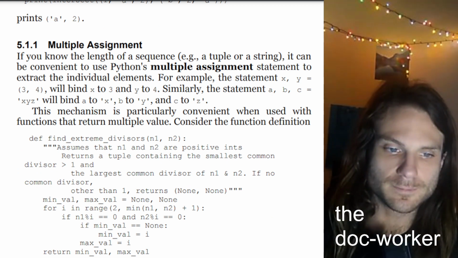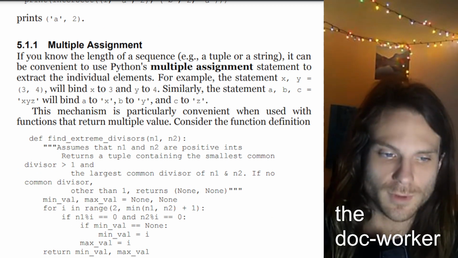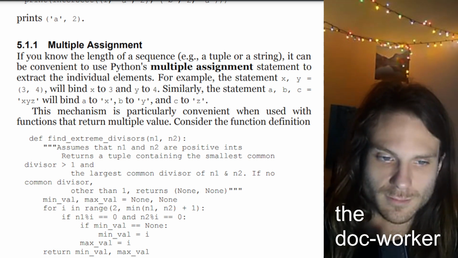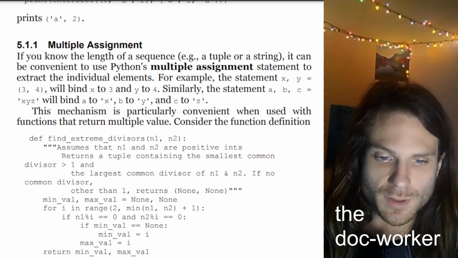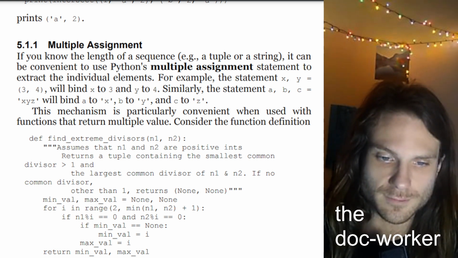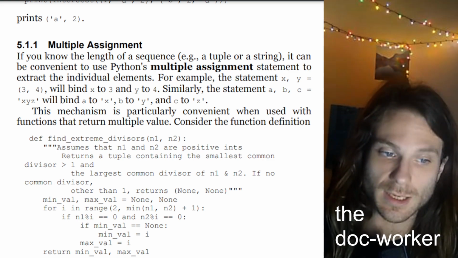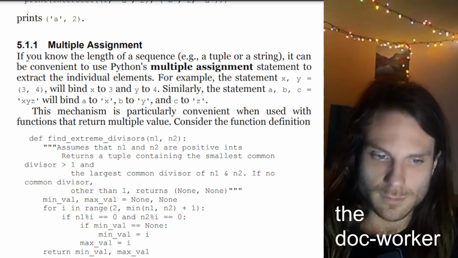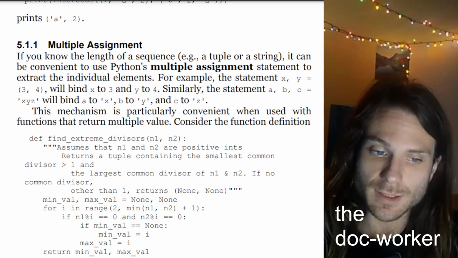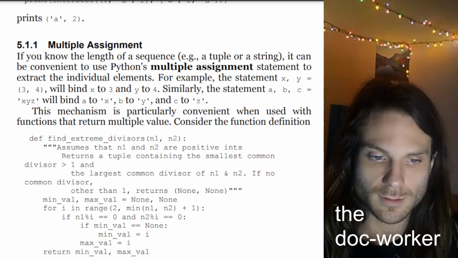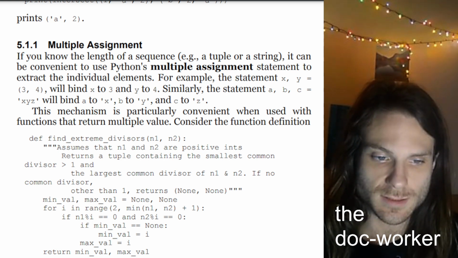Multiple assignment. If you know the length of a sequence, e.g. a tuple or a string, it can be convenient to use Python's multiple assignment statement to extract the individual elements. For example, the statement x, y equals a tuple with 2 elements in it will bind x to 3 and y to 4, or it will assign 3 to x, 4 to y.